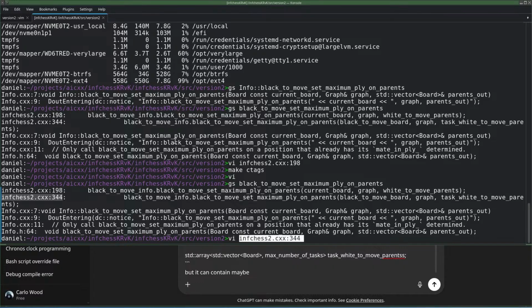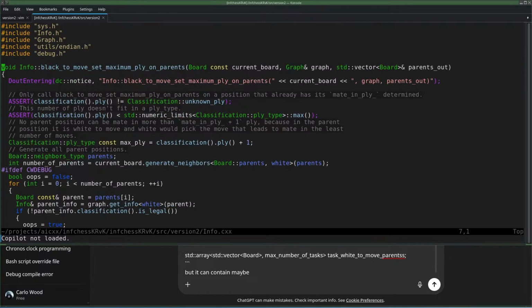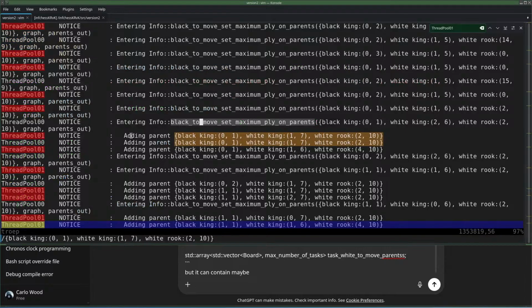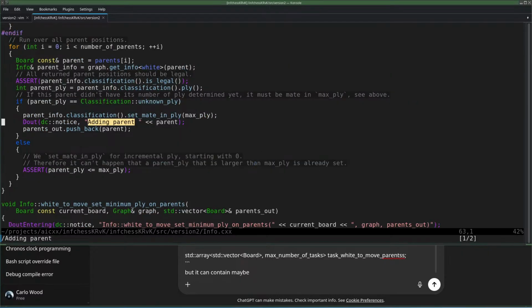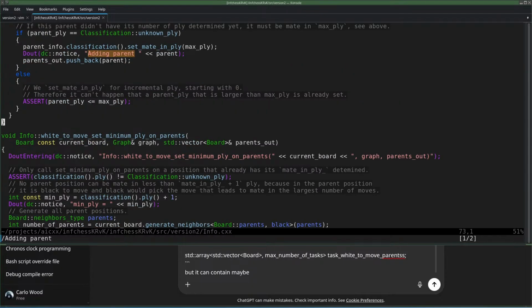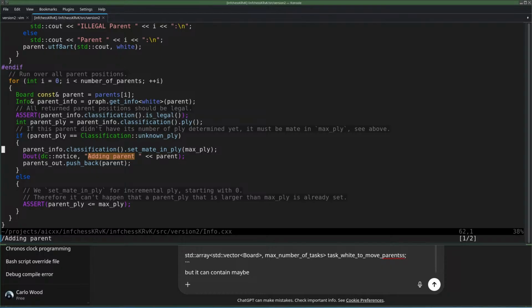This is where we call it from. And then we get here. And then it prints "adding parents" from this function, hopefully. So that should still be this function, yep. So both of them get here.